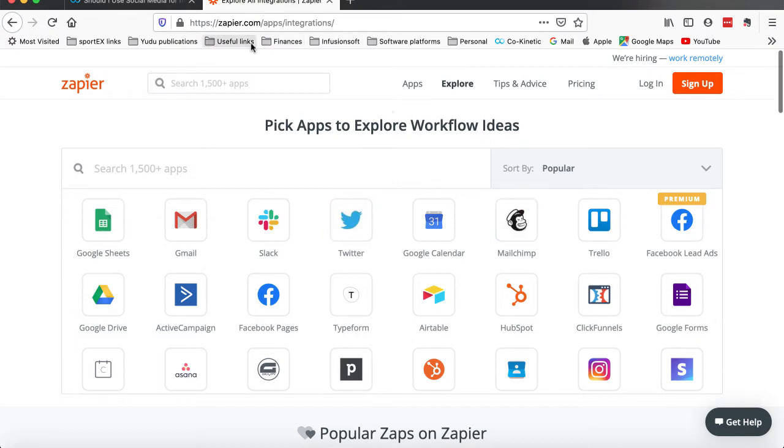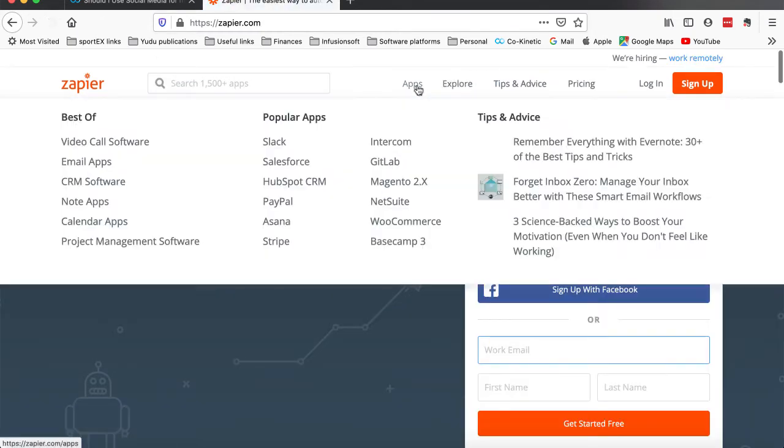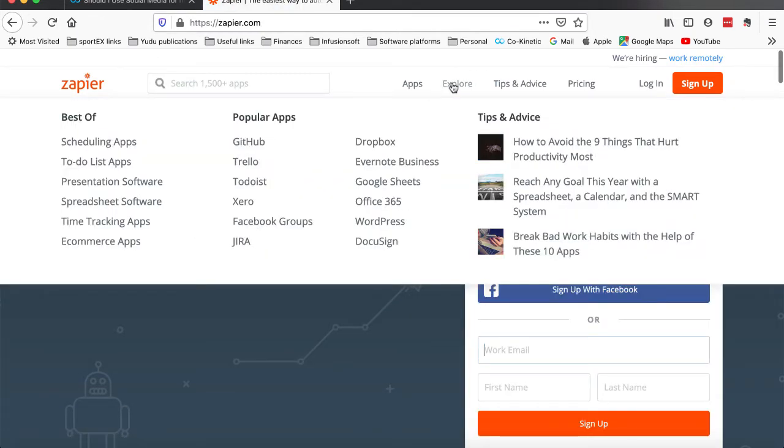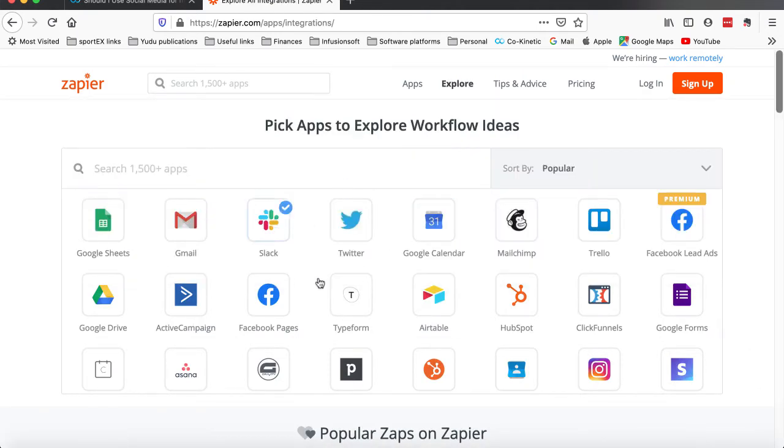Now what I've done is I've come into Zapier.com and I've actually gone, I can't remember if I went to apps or I went to explore. I think I possibly went to explore, that's it. So then you get this whole list, pick apps to explore workflow ideas.